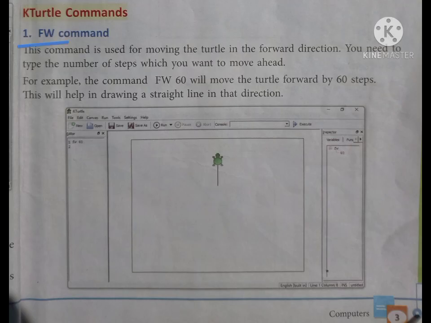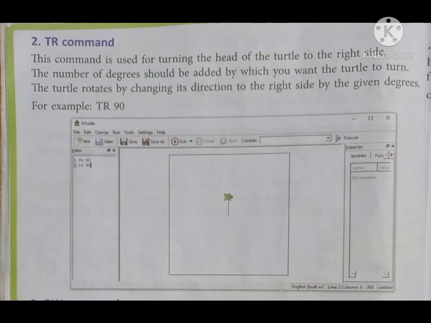Next, the KTurtle commands. The first one is FW command. FW command means forward command, which is used for moving the turtle in a forward direction. Next one is TR command. TR command means turtle right command, which is used for turning the turtle's head to the right direction.